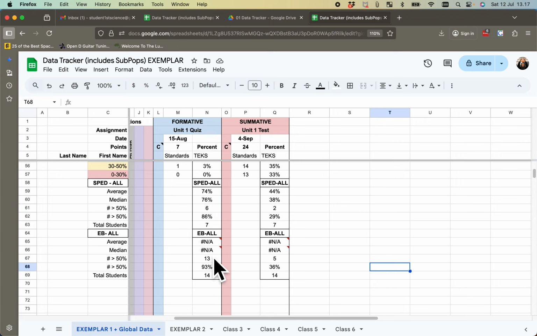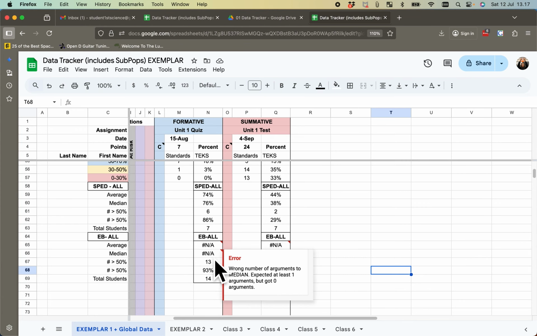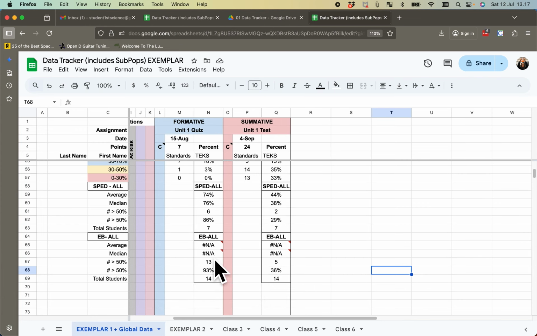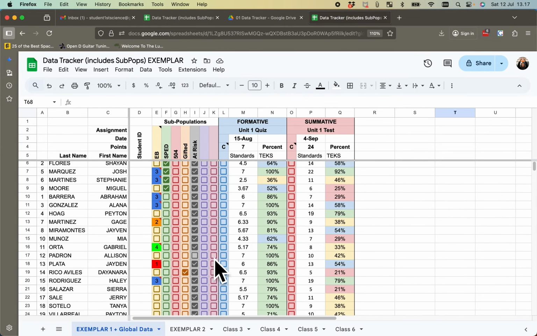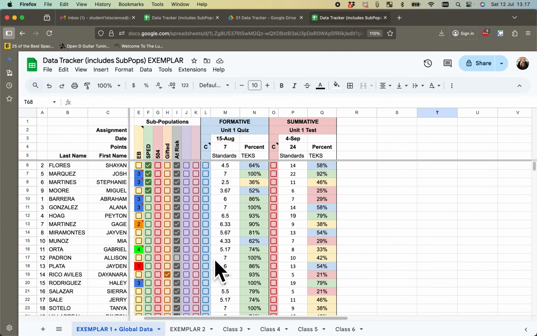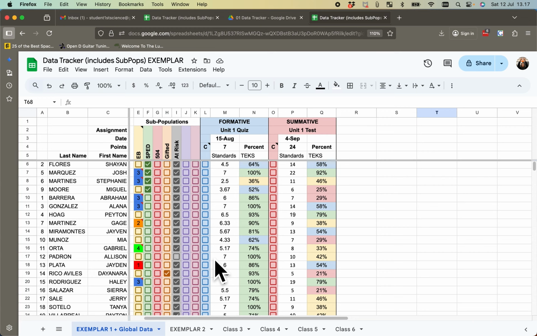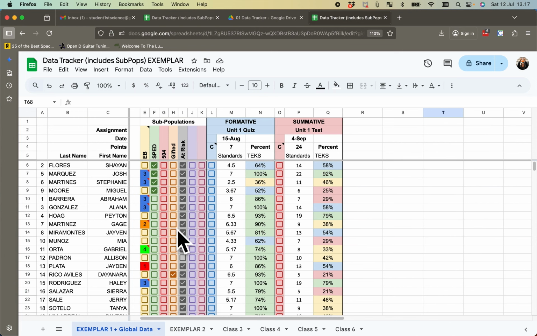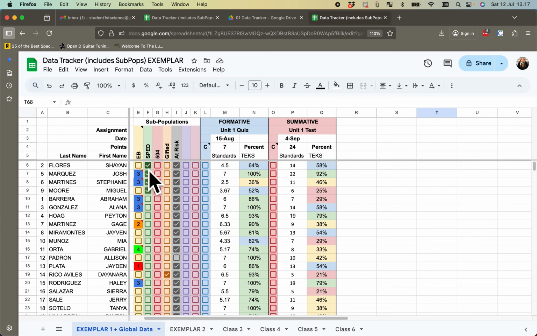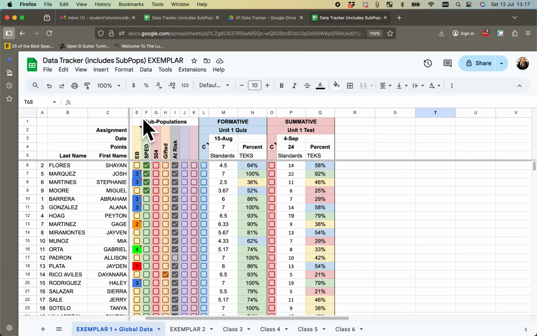Now I'm going to need to do the same thing for my EB kids. Now, I'm not really sorting the EB kids by 3, 2, 1. I mainly use that for my own purposes and thinking about the kids' scores. So I just take all of the EB kids as a group for their global percentages. All right, so I sorted to get the SPED kids to the top, right? Well, I can do the same thing for the EB kids. It's column E, right?